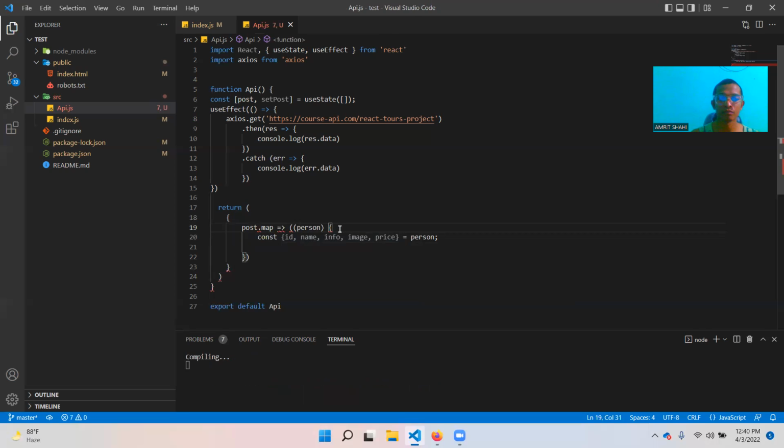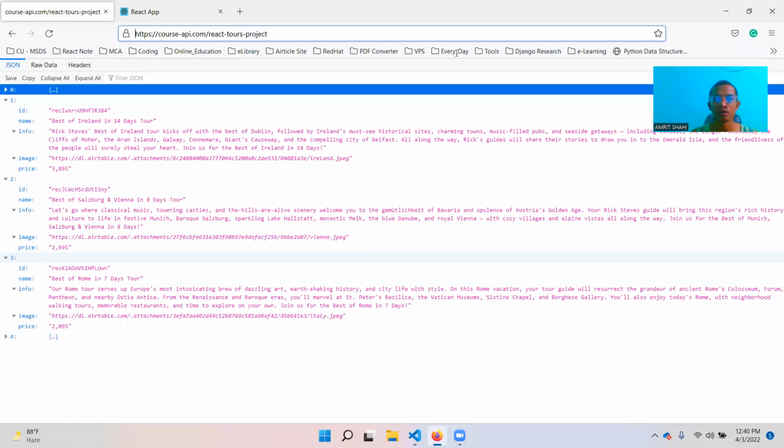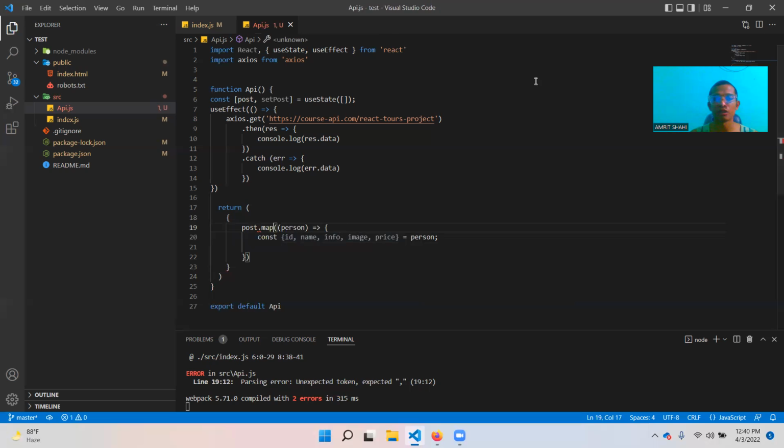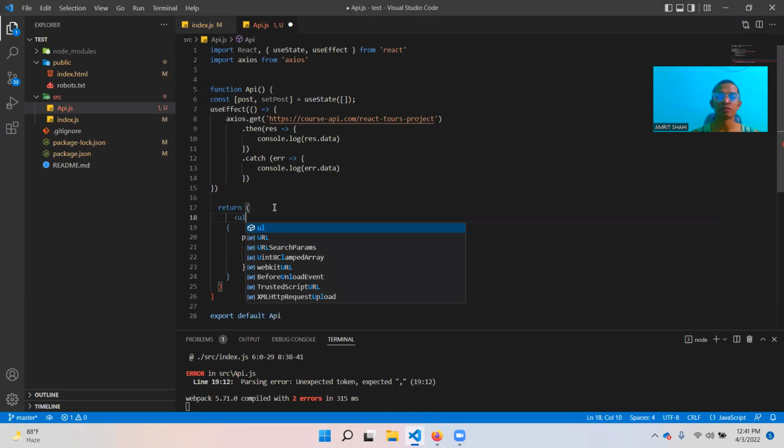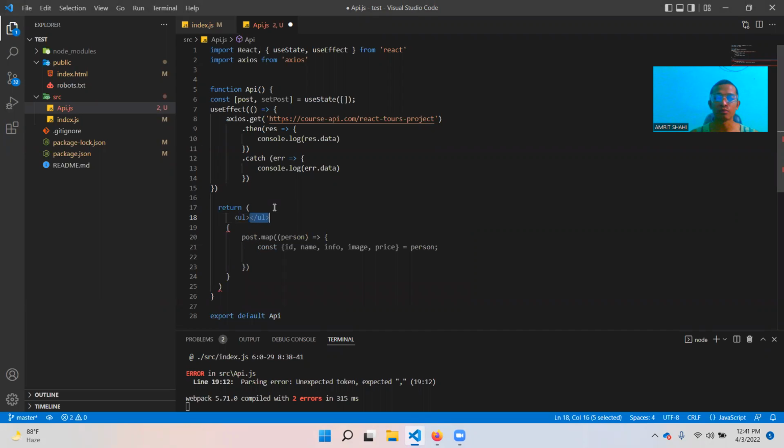And we're on the right track, no problem. Okay, let me check what error that is. What might be the mistake here? Do you know, guys? We need to wrap it inside the element. That's the problem. Okay, let me do that also.